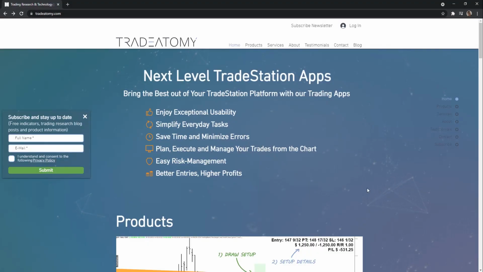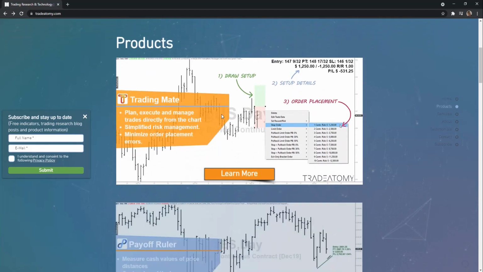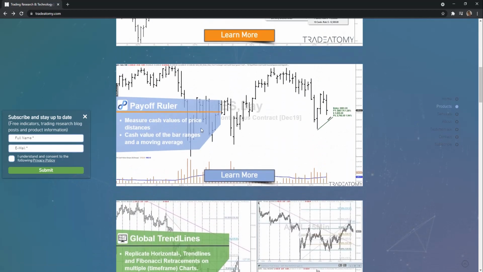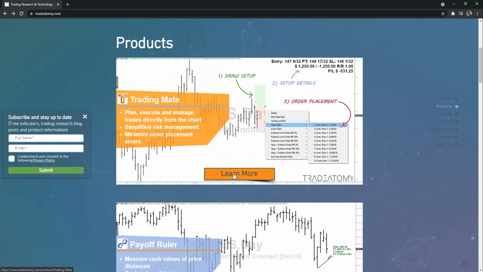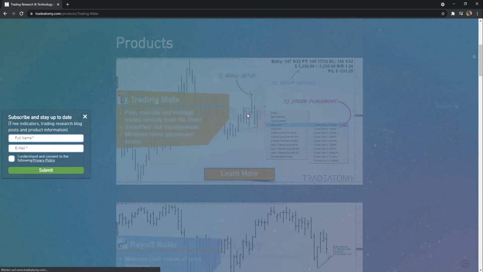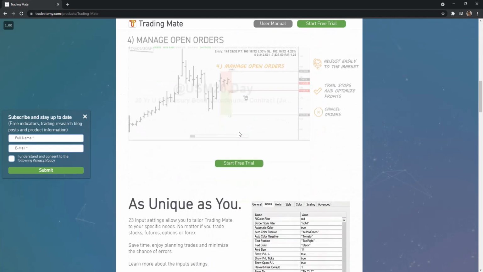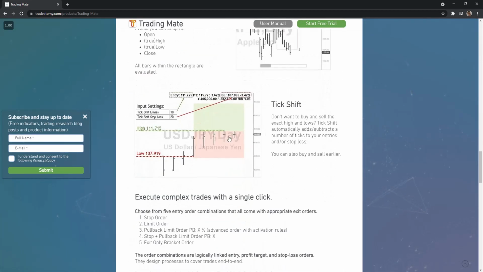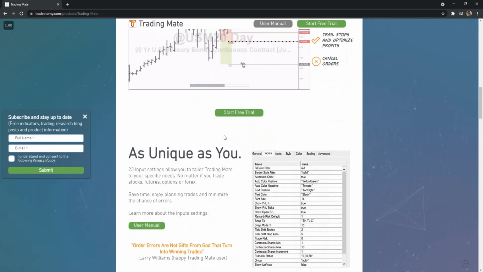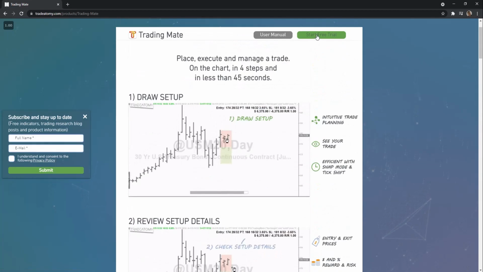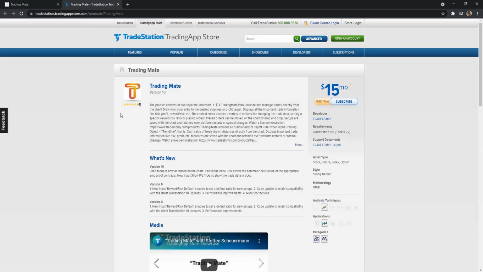Alright, the first step is you go to Tradeatomy.com and you go on products. There are all the apps I offer. Amongst them is TradingMate, and I'm going to click on learn more, and that brings you to the TradingMate details page where you can see a presentation of all the different features, and you can start the free trial from here. You simply click the button that brings you to the Trading App Store where you can start the free trial.